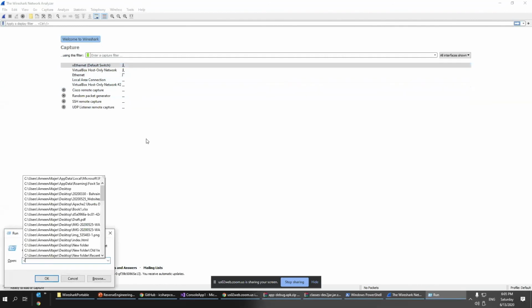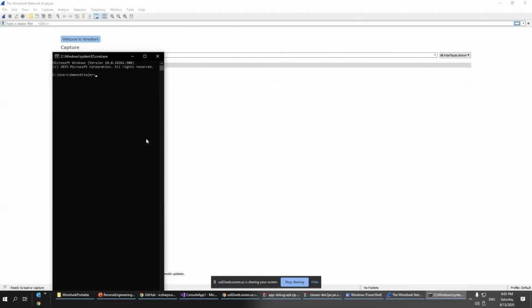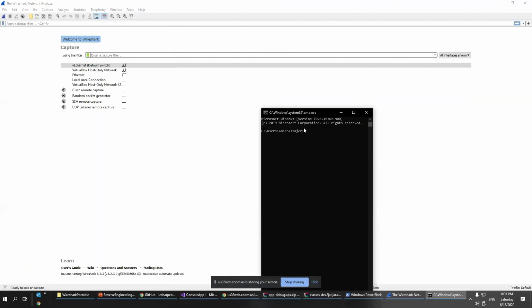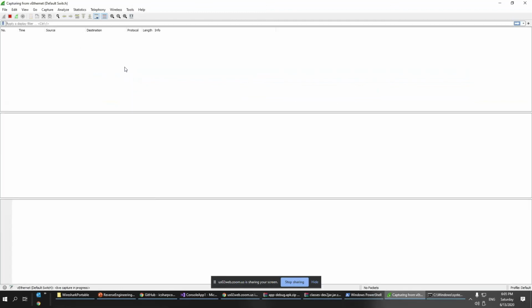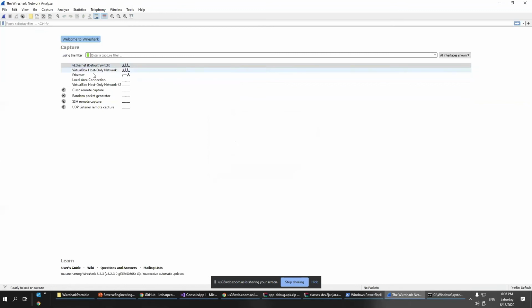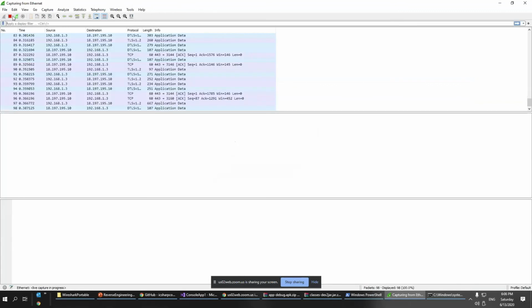So what I'll do here, I'll open the command line, all right? And I'm going to do ping google.com. I'm going to put -t so I can have it going here. I'm going to scan in here, and I'm just going to wait for a second. Sorry, I'm just going to do it here on the Ethernet. Give it a second, and there you have it.